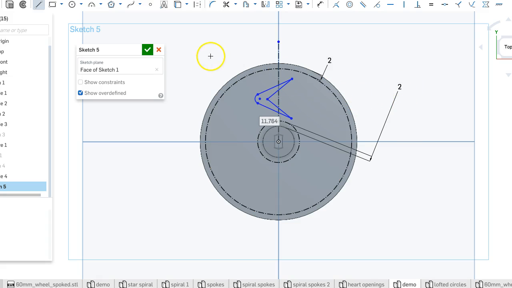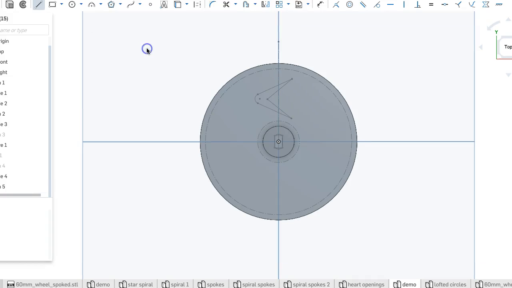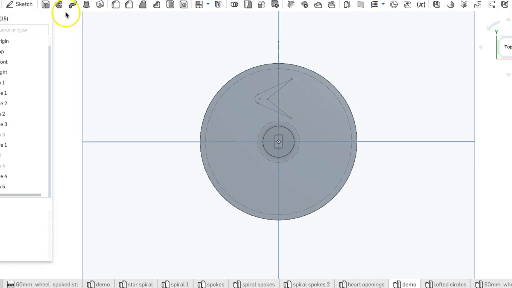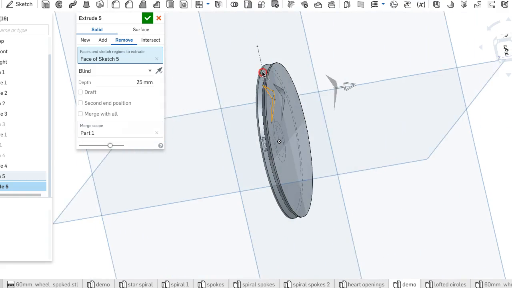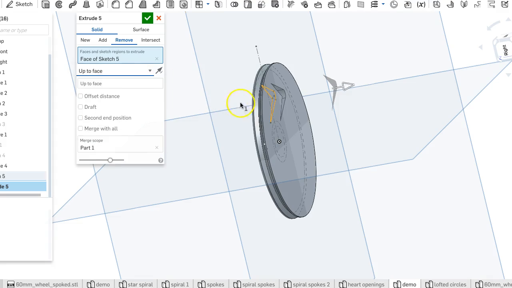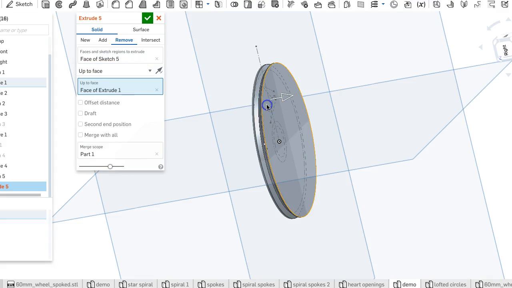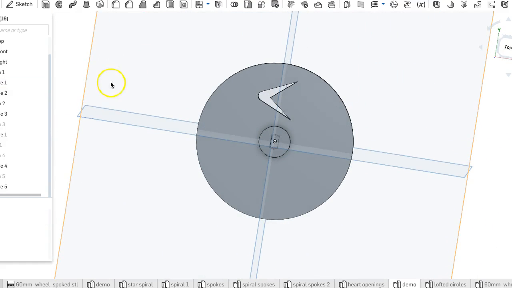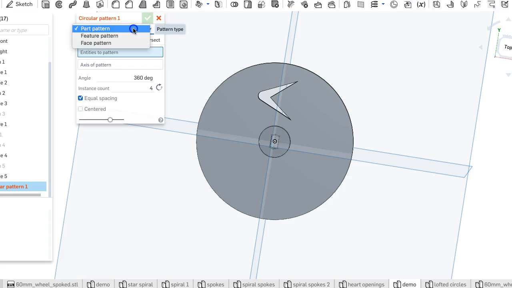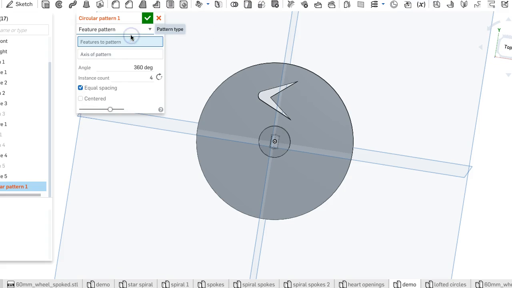Let's see what that looks like when we pull it out now. Okay, so we'll say it's my sketch. You'll see for this one it's not totally constrained, and I'm okay if you don't constrain these ones all the way. So we're going to remove, and instead of blind, we'll say up to face, and I'll choose this face here. Okay, something like this. And then if I want to make it go around, I'll create a pattern, change it to a circular pattern, and it is a feature pattern instead of a part pattern.